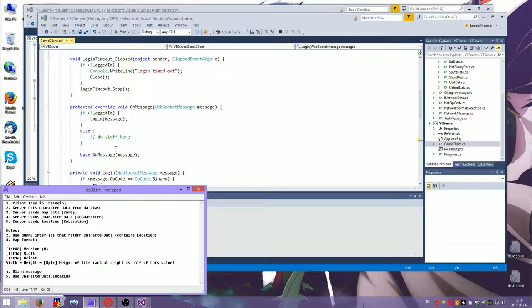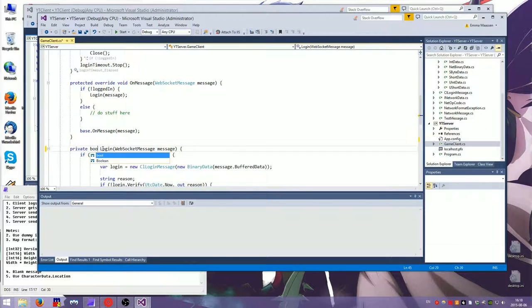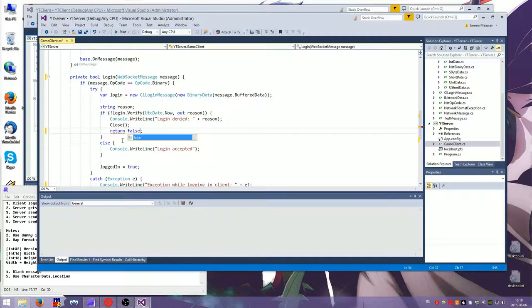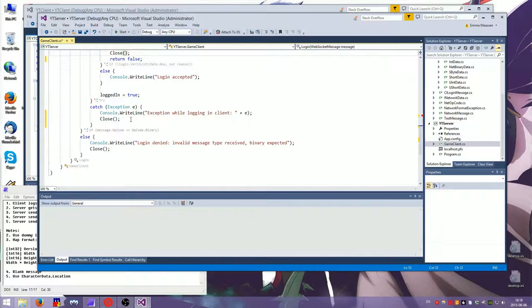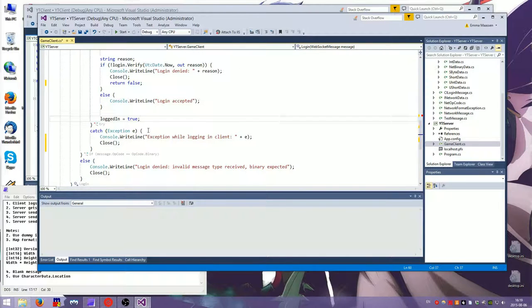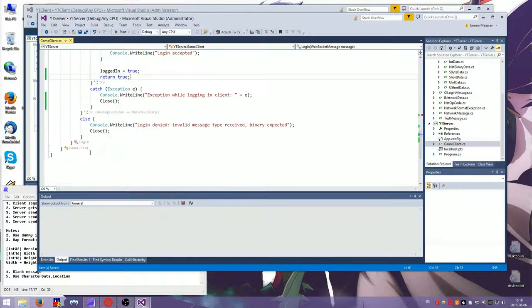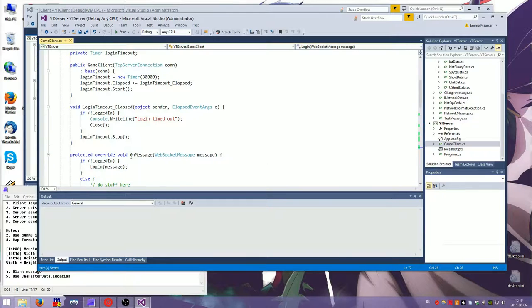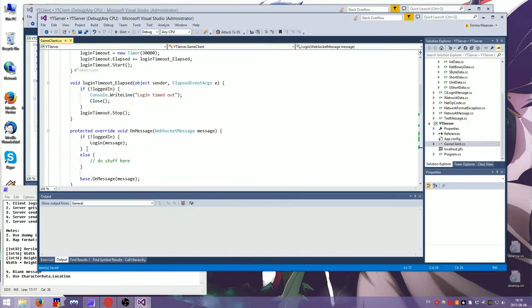So the client login, we've already had that. Actually, let's change this. Let's make it a bool login. Now we need to return false here, because we didn't log in properly. Return true here. And return false there. So anywhere that isn't logged in, although we do have a logged in bool, but it doesn't matter.